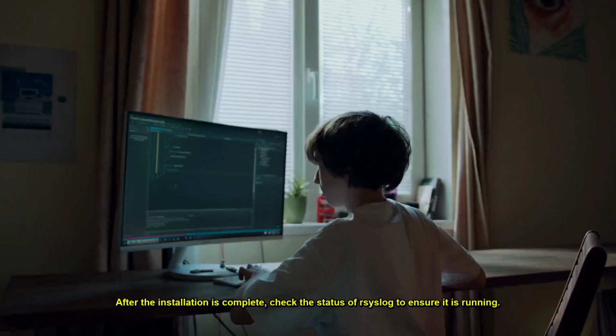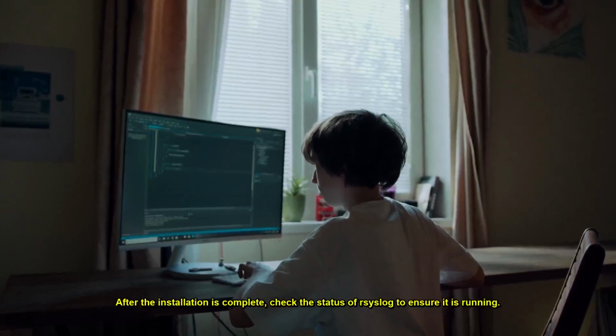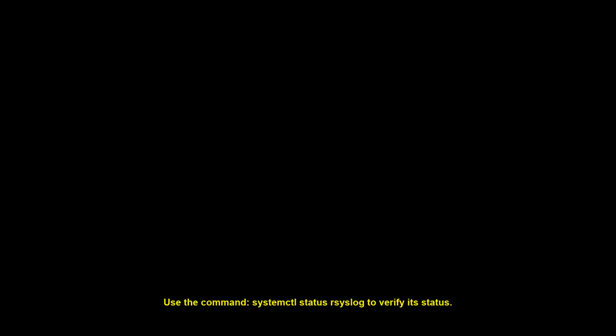Use a terminal application for the connection. Once connected, ensure your system is updated with the command sudo apt-get update. Next, install rsyslog with the command sudo apt-get install rsyslog. After the installation is complete, check the status of rsyslog to ensure it is running. Use the command systemctl status rsyslog to verify its status. If it is not running, start the rsyslog service using sudo systemctl start rsyslog.